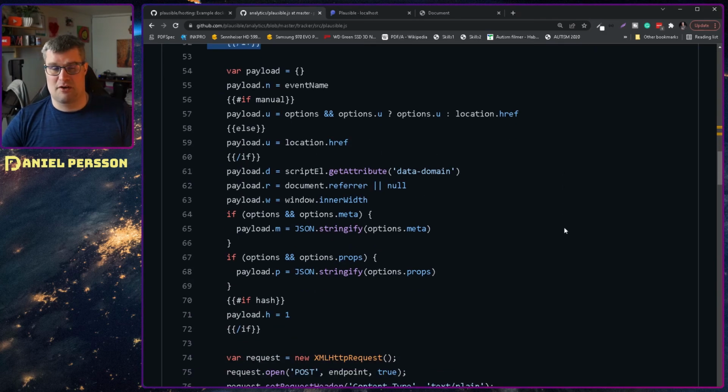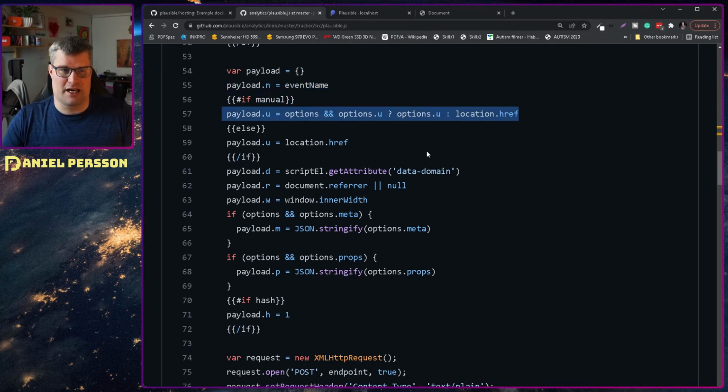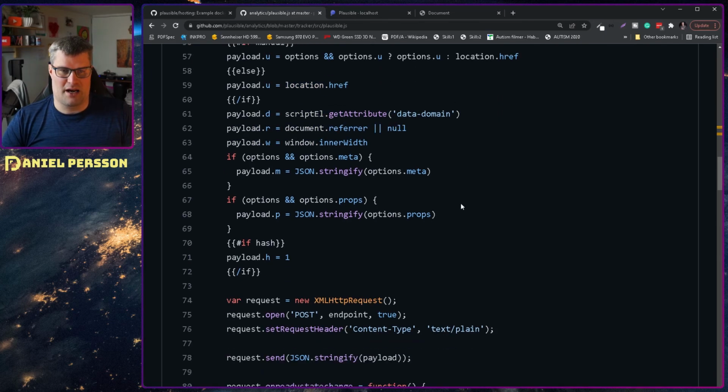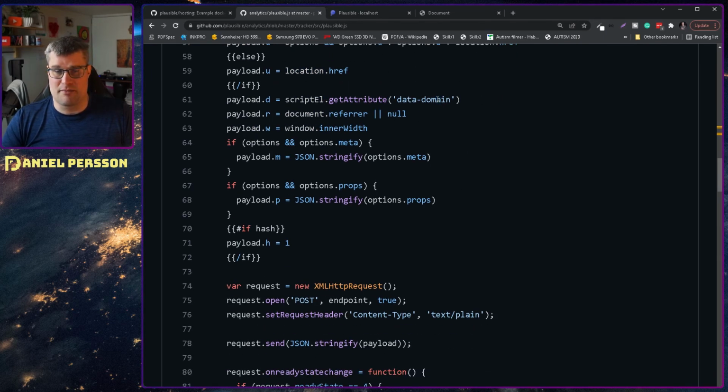And then we have the specific payload that we want to send. So we send a payload there where the name of the payload is the event name. If we have a manual script, we will run the URL like this. So you can input the URL as an option. Otherwise, we will just take what is in the bar, so the location bar. Then we can go through here and get the data-domain that we want to save for. So this is the specific domain that we want to track.